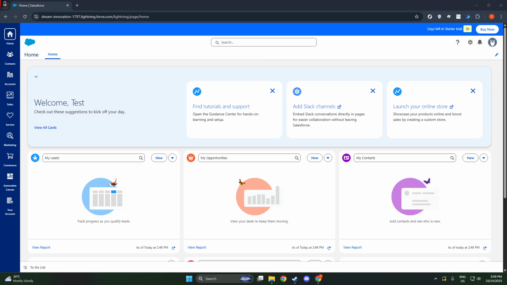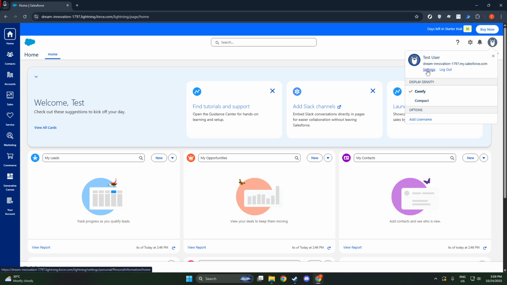The first move is to navigate to your profile picture or avatar located in the top right corner of the screen. From the drop-down menu that appears, go ahead and click on Settings. If you're using Salesforce Classic, you might see it labeled as My Settings instead, so keep an eye out for that. This is where we start configuring your reminder settings in Salesforce.